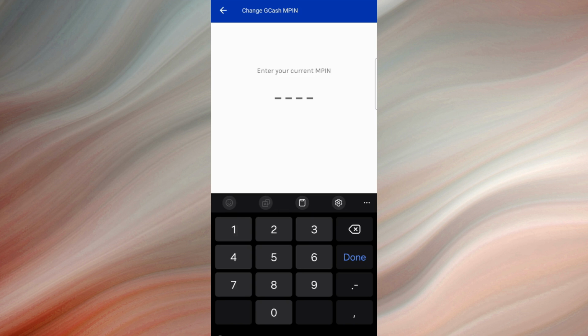The app will process your request and show a confirmation on the screen when your MPIN has been successfully updated. If you see that confirmation, you're all set. Your new MPIN is now active, and you'll use it the next time the app asks for it.